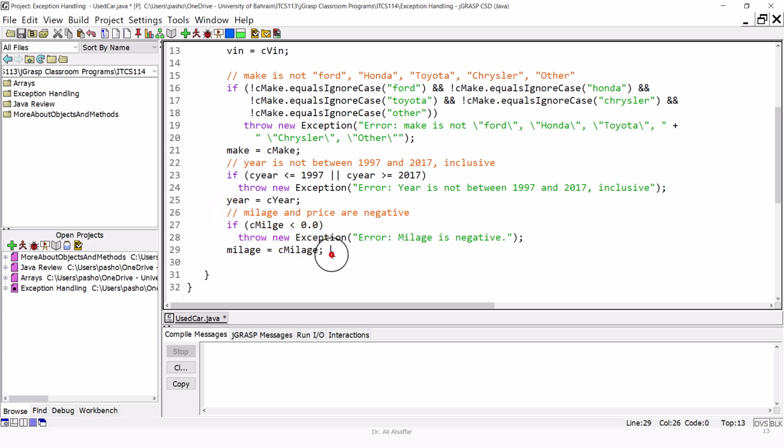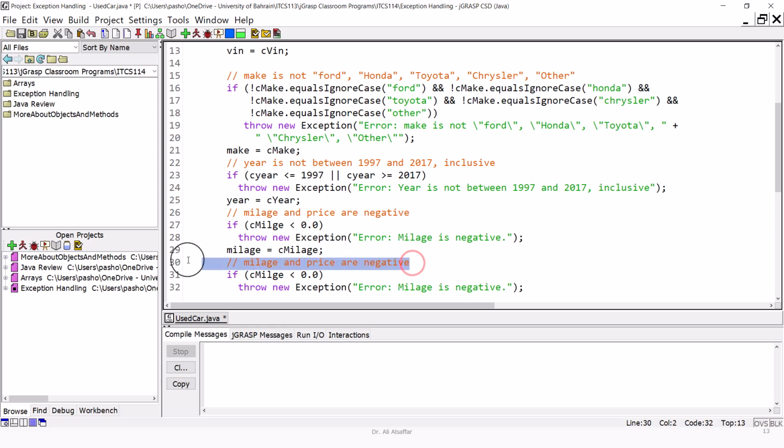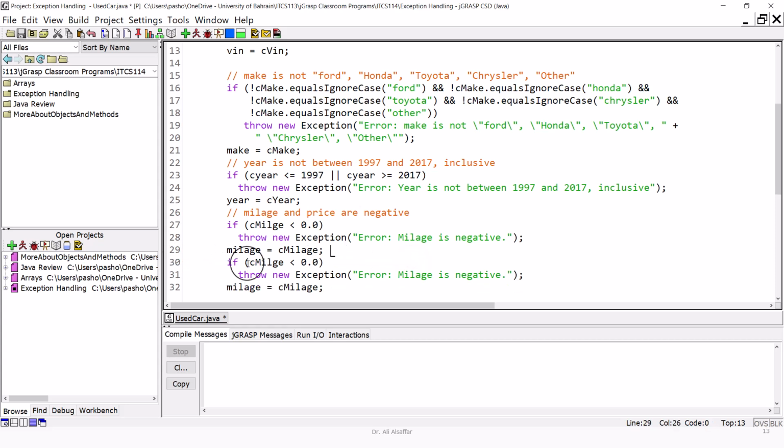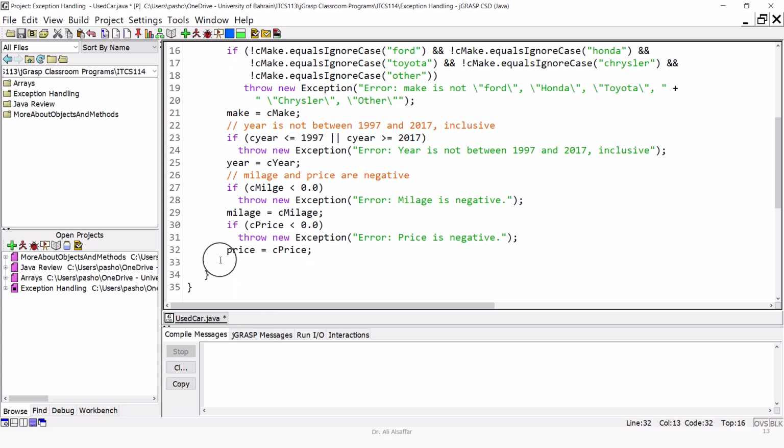We are also going to throw an exception. So here we say C price less than 0. If this is the case, we have an error, and here we are going to say price is negative as an exception or as an error. Otherwise, we are going to copy C price into the data member price. And this completes the implementation of the used car class.